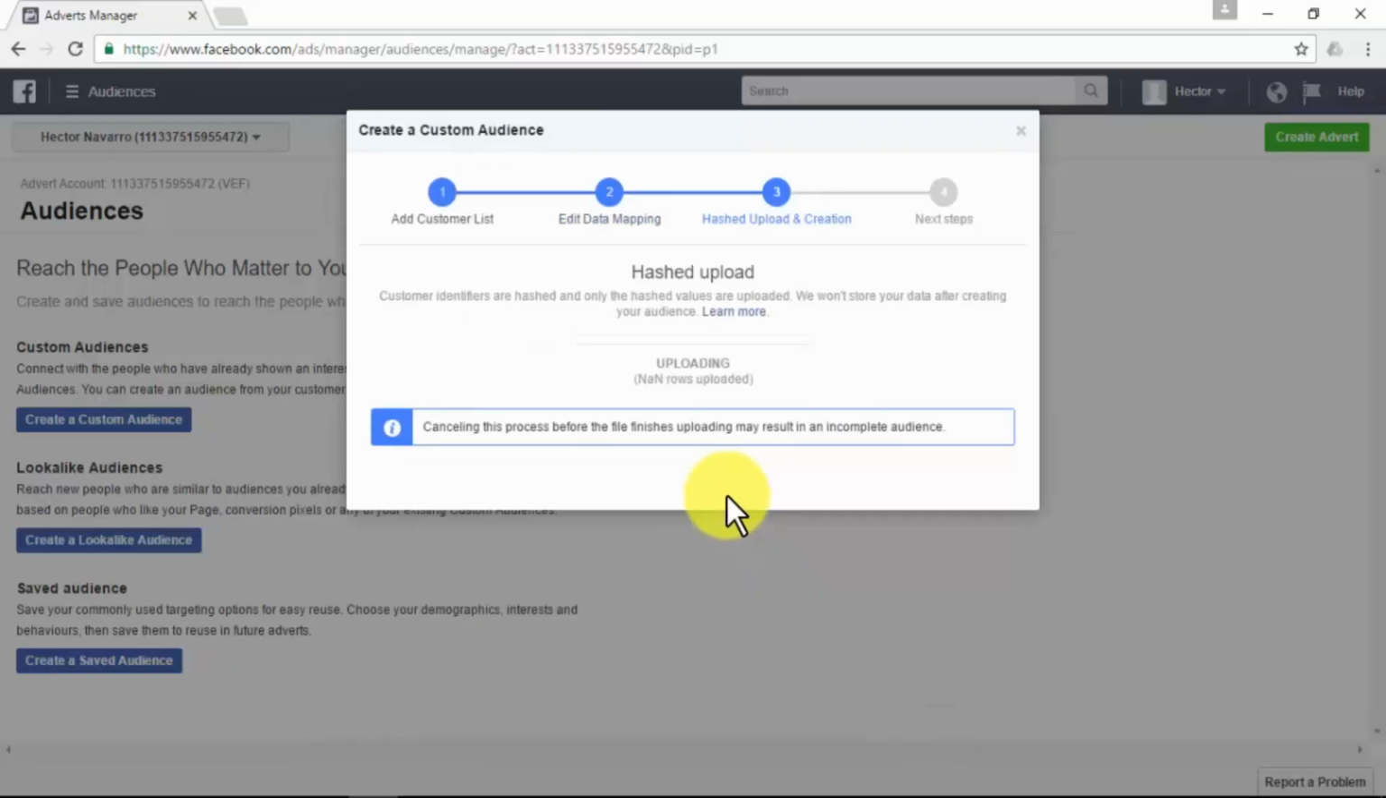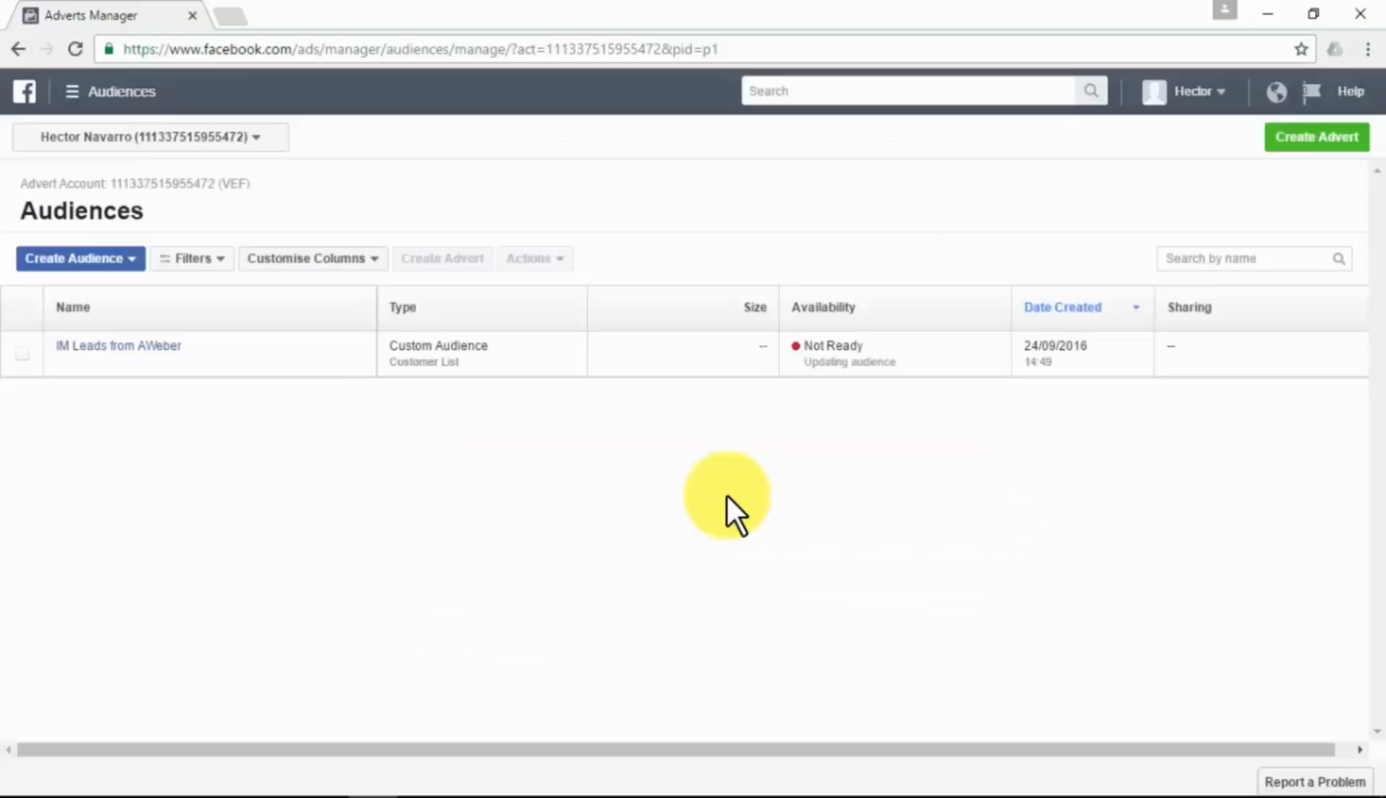The next step will be the hashed and upload creation, and that is done automatically by Facebook. Once that process is complete, you'll be taken back to your audience panel where you'll be able to see your newly created custom audience. What you'll do now is start a remarketing campaign with this new audience. For that, you'll click on Create Advert.